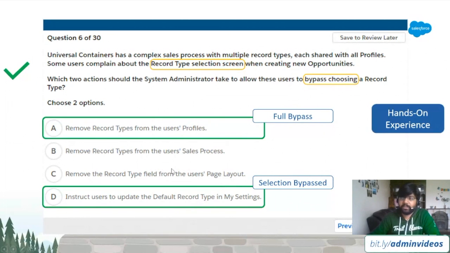This question is also very tricky, but this comes with only hands-on experience. If you have done it, you would know how the record type selection screen appears and how it can be controlled. So this is something you can, if you want, go do some Trailhead and see creating a record type and try to do this, and you would learn more about it. Okay.